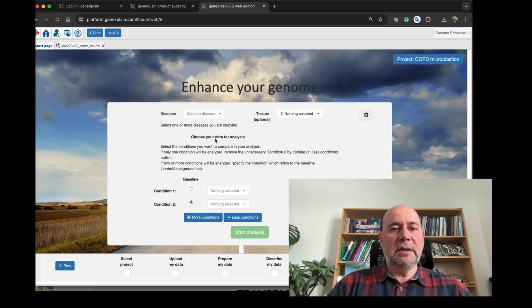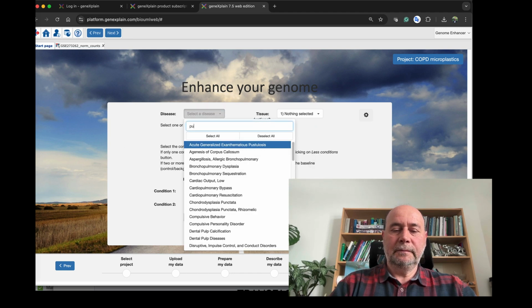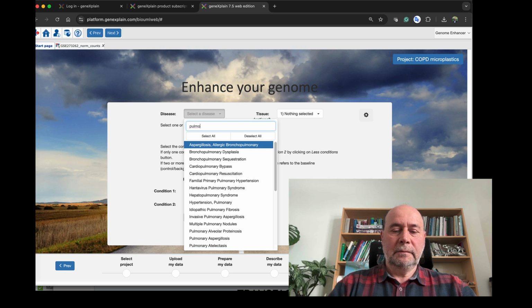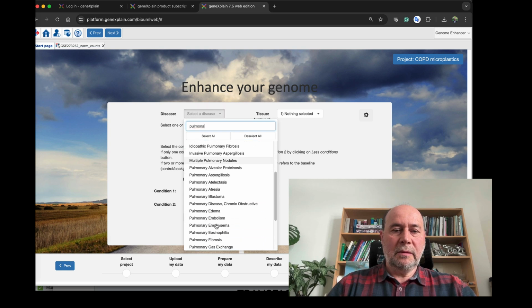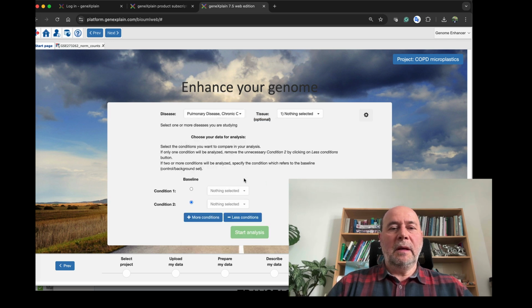Then we click next. Next we select the disease, which is COPD. Here, pulmonary disease, chronic obstructive. And now we compare the microplastic treated COPD samples versus control, and we start the analysis. In a few hours we'll get the results, so let's see what we'll get.